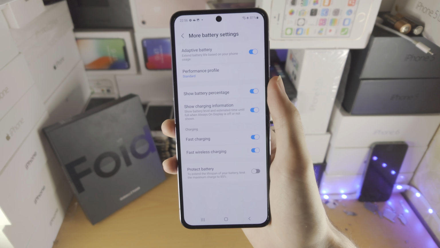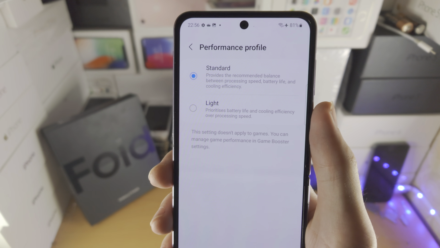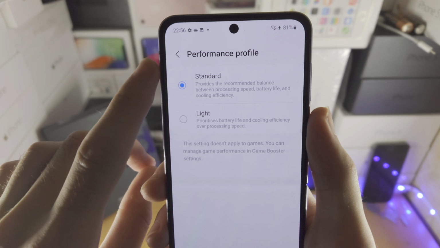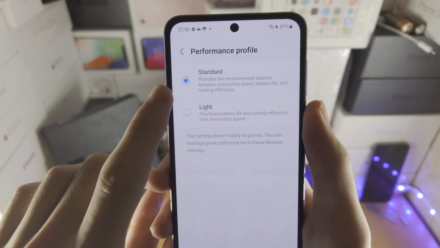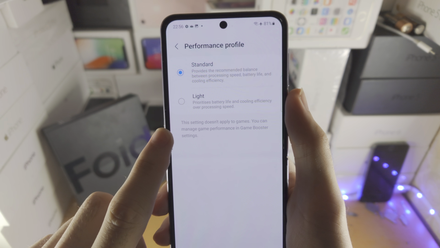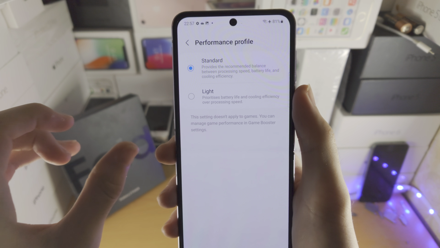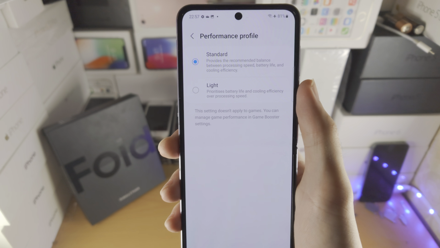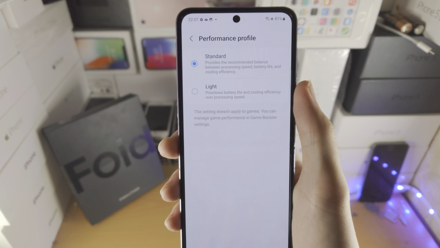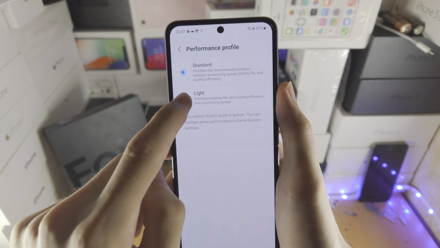But tap on more battery settings, then you're going to find performance profile. This is brand new with Z Flip 4. You can change the performance profile from standard to light. You can also see this setting doesn't apply to games. So what this will do is it will slightly reduce the clock speed of the 8 Plus Gen 1. It will reduce it to the speed of the Snapdragon 888, so it's still going to be very fast.